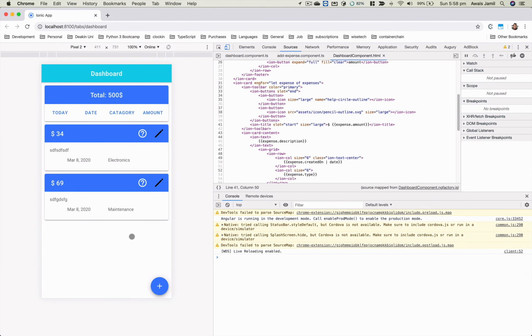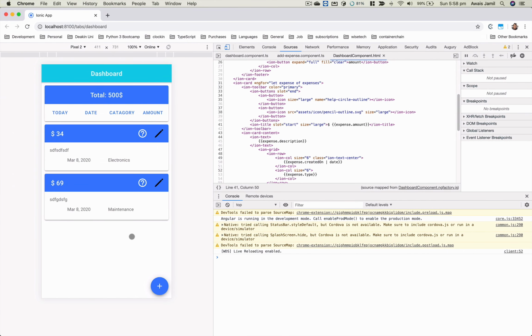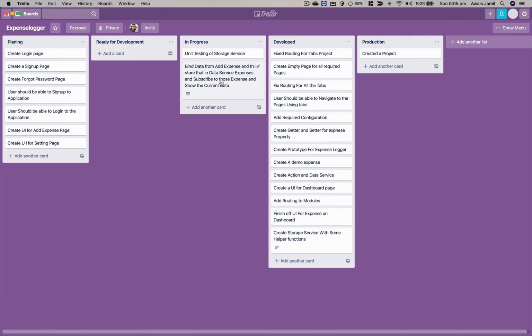Now we're going to define an agenda for this video. We're going to open Trello and start adding some tasks. I'm going to open Trello, and we got this board there, expense logger. Actually, the application name is changed, so I'm going to change this to expense tracker. Okay. Now these are the things we have developed, and we're going to create another task for us.